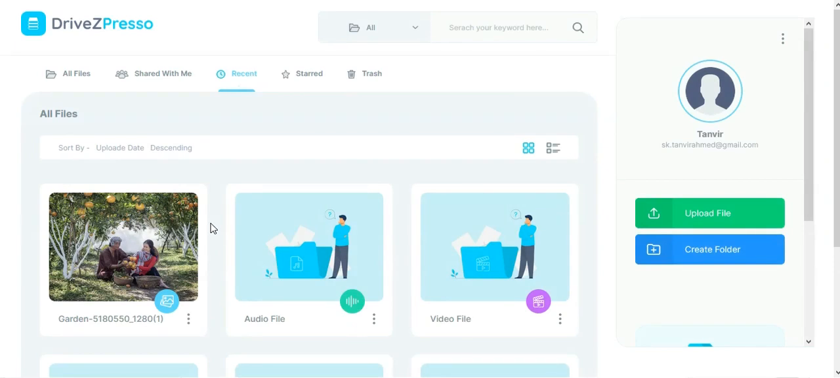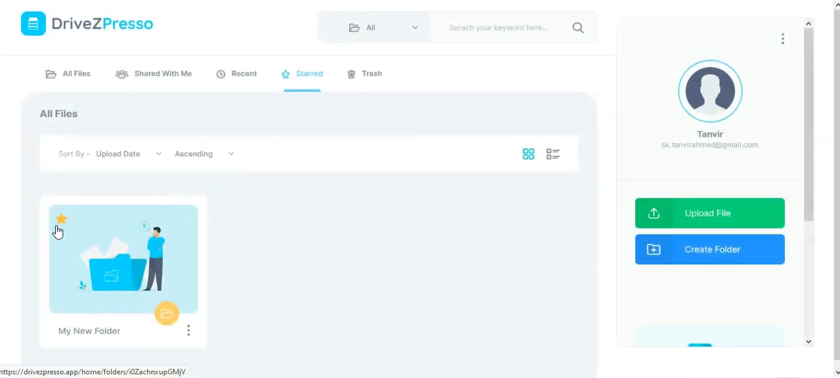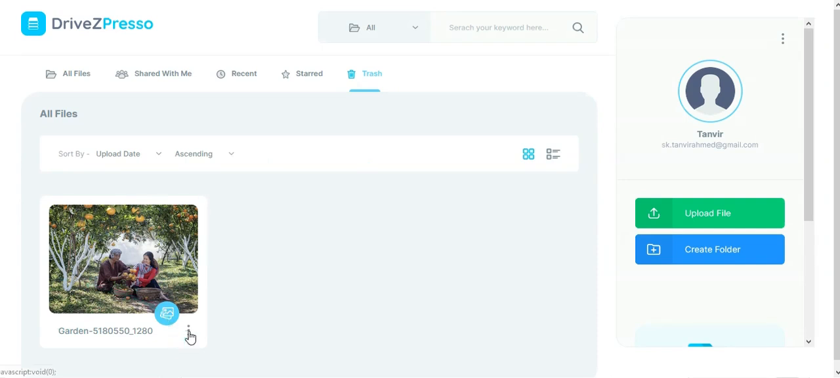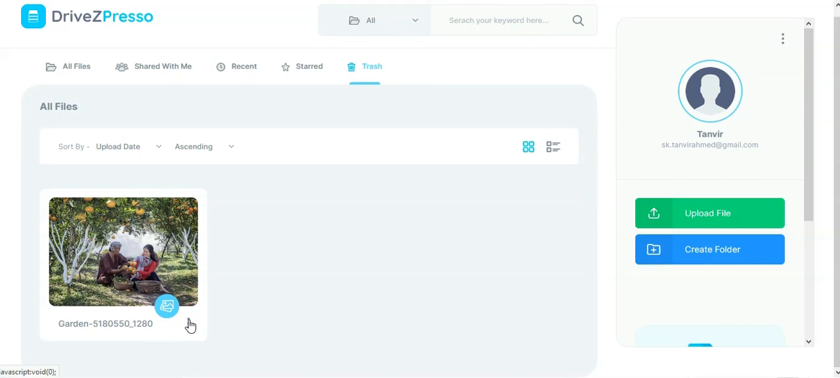In the recent section, you will get all the files that you have worked on recently. In the shared section, you will get all star marked files. In the trash section, you will get all deleted files. If you want, you can delete them permanently or you can restore them again.